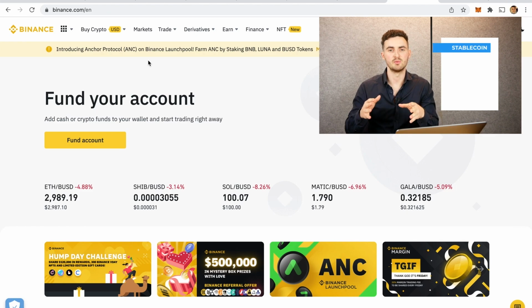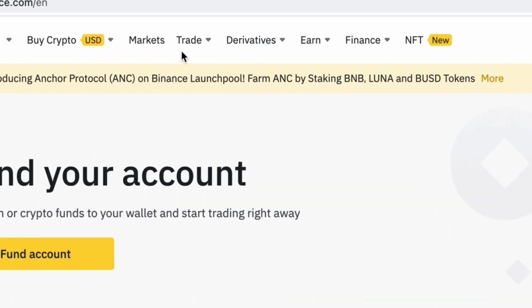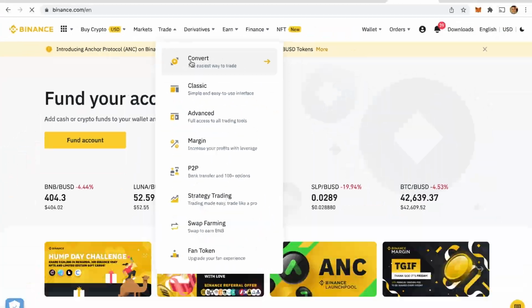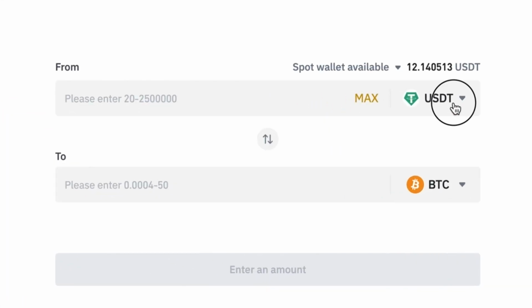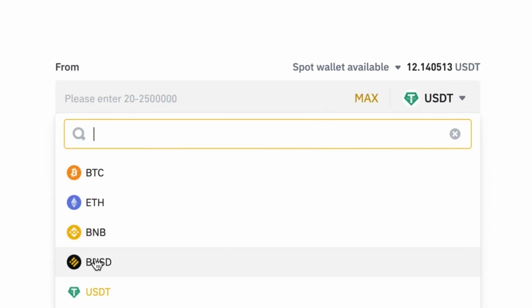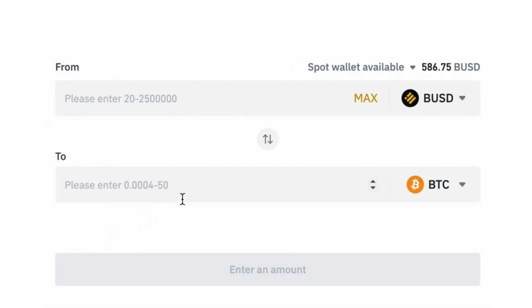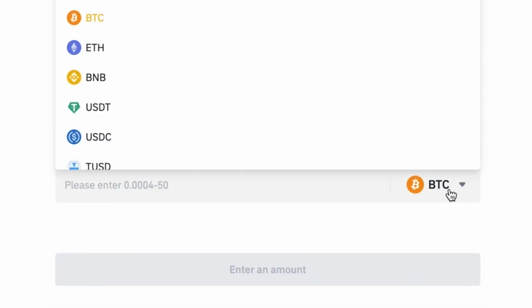But once you have money on your Binance account, you're going to come up to click Trade, click Convert. Then you're going to swap whatever currency you've added to your account. In our case, it's going to be BUSD, and we're going to switch that to ETH.